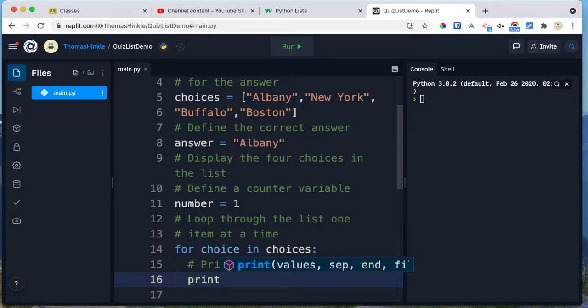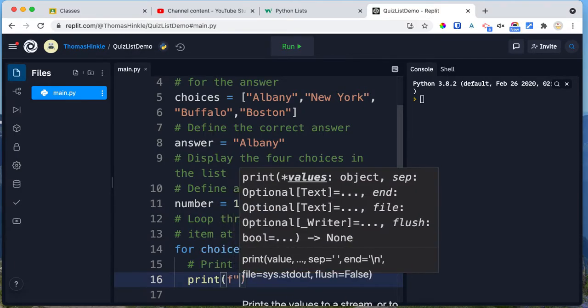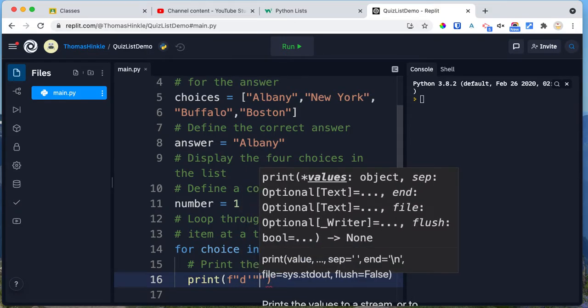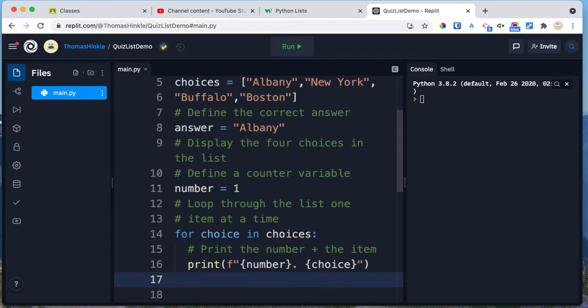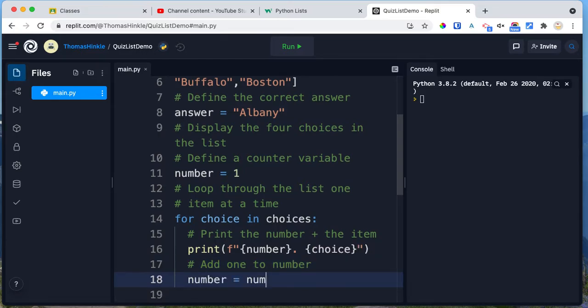So now I'm going to print, and I'll use my format string. See, this autocomplete struggles with format strings. All right. There we go. And we will say number, and then choice. And the only thing we have to add then is to add 1 to number. So number equals number plus 1.